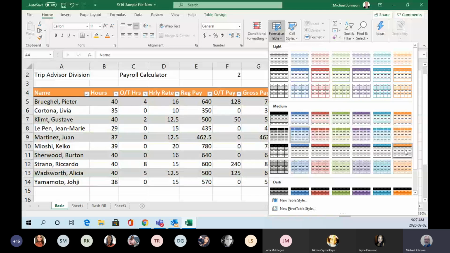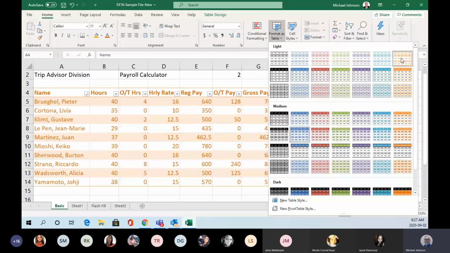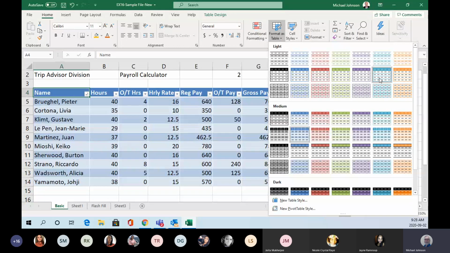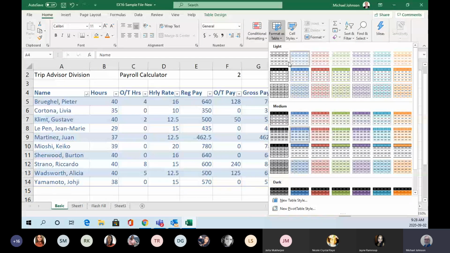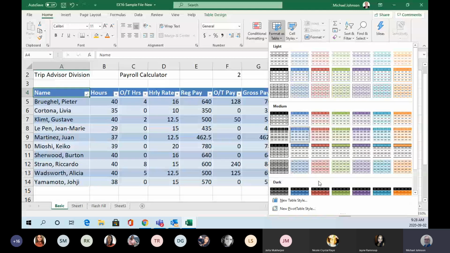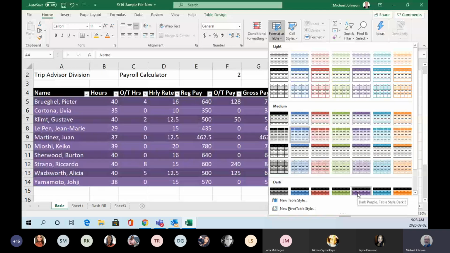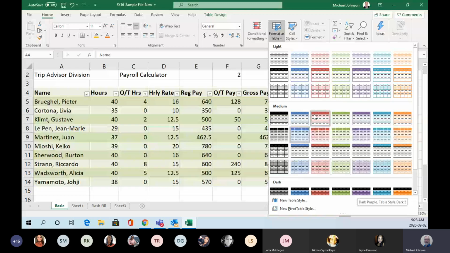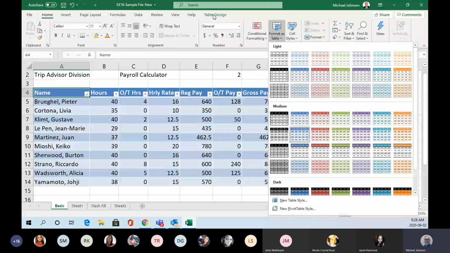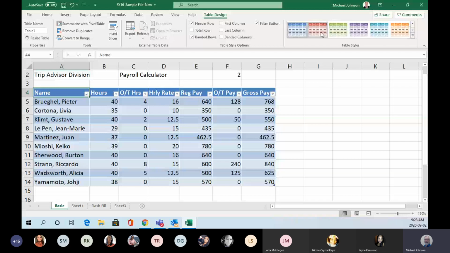Or maybe I want the orange color with a band at the top, or I don't want any bands at the top, or I just want it to be gray colored, or I want a dark. And there's many different dark variations I can use here, or I can design my own, or I can use this table design tab, and I can go through the styles here as well and choose what I want. And there's a lot of different things I can turn on and turn off here as well. And it tells me the name of it, and I can actually create a new name for it. So I can actually name it and then use it in formulas.